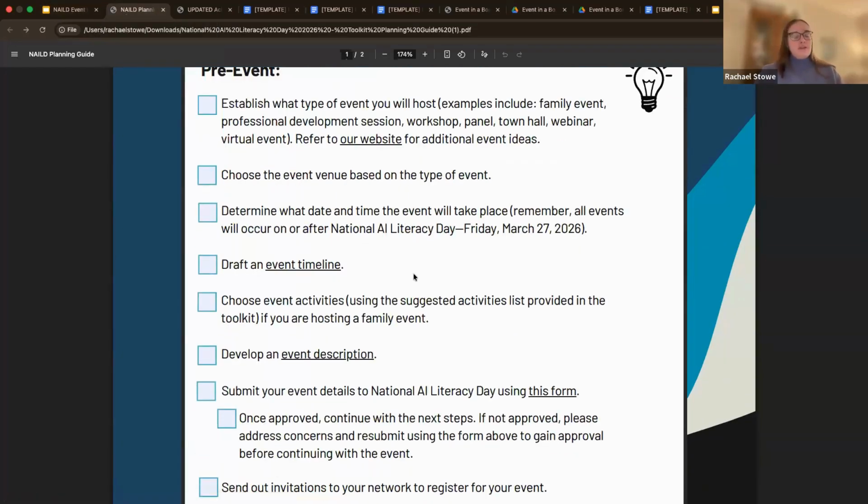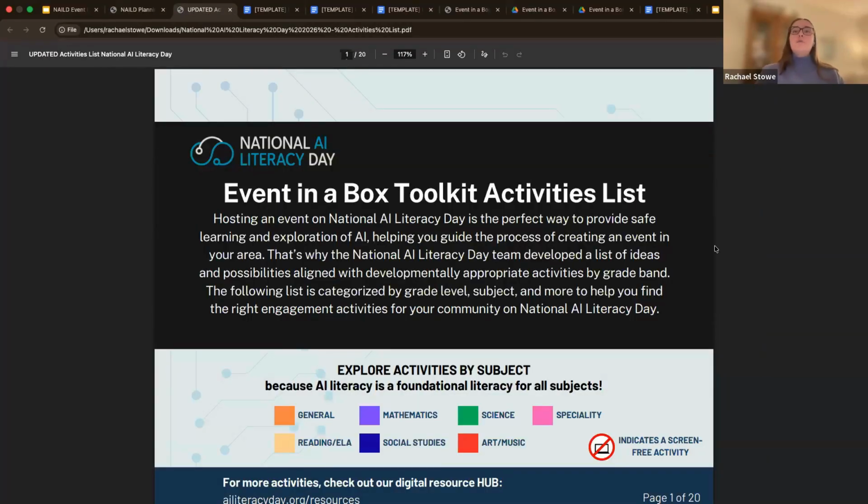So after you draft that event timeline, you're probably going to want to start thinking about what activities you're going to have, particularly if you're having a family event to engage parents and children. The great news is that if you are hosting a family event, we have a very comprehensive activities list that is included in our toolkit. So here's what the activities list looks like.